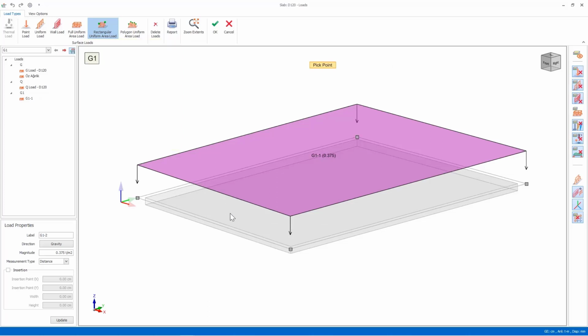Rectangular uniform area load can be used for rectangular partial loads on the slab. After specifying the load characteristics, show 2 points on the slab. Interactively, the load will be drawn on the screen and will be defined when you select the second point. Alternatively, you can define the load corner points from the Layout section.